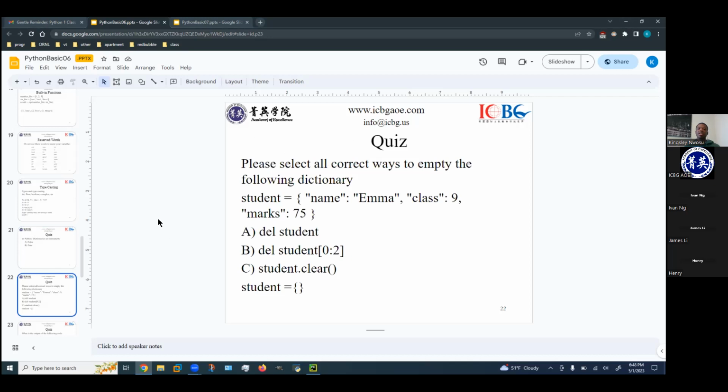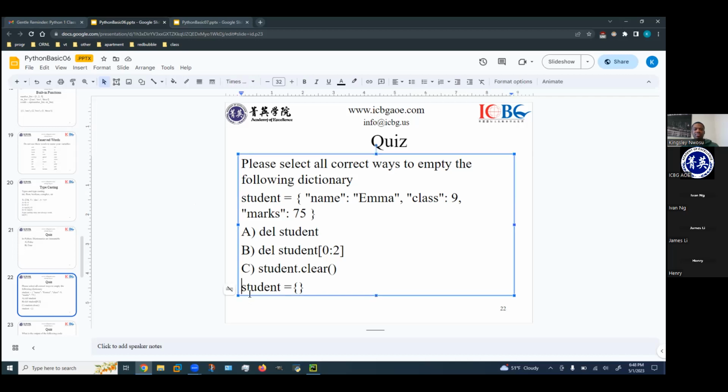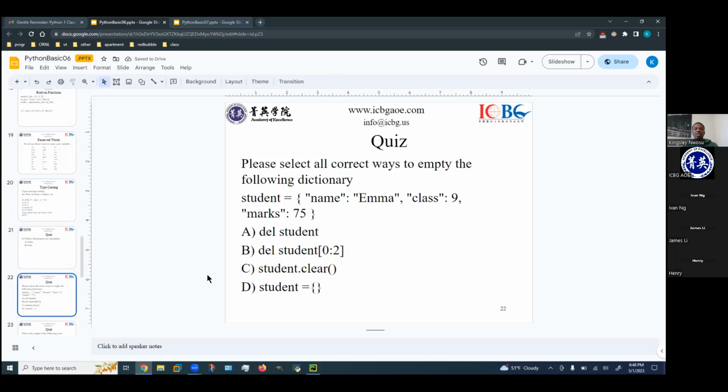Next, please select all correct ways to empty the following dictionary. Student is equal to name, Emma. Yeah, so this is just an example of a dictionary. We have a dictionary called student. So we want to find all the ways of correctly emptying the student dictionary. So it's possible that more than one answer here is correct. So A, B, C, or D.